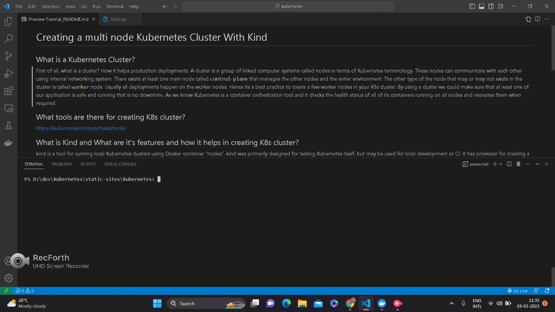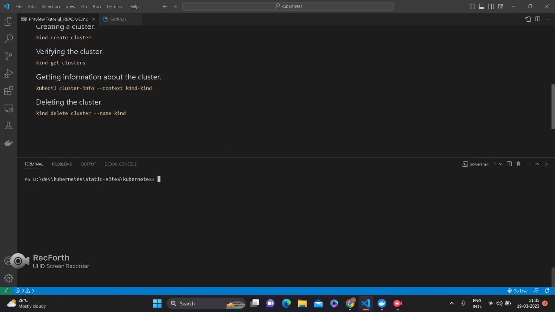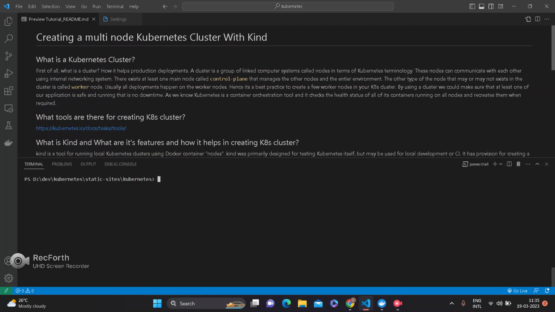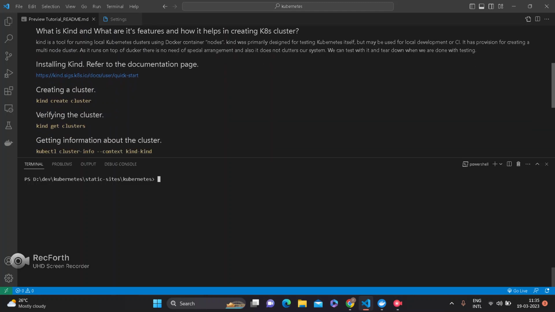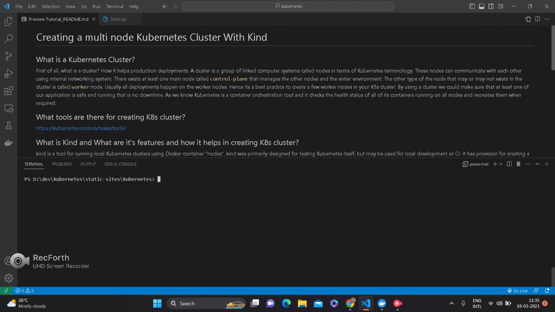This is the README for creating the cluster, a kind of documentation I have created. I'll attach it with the video description. You can follow along.